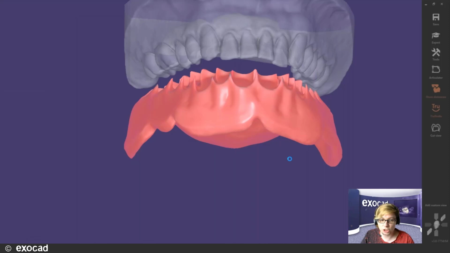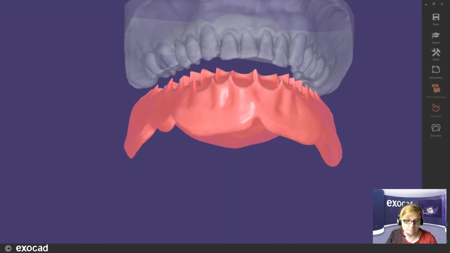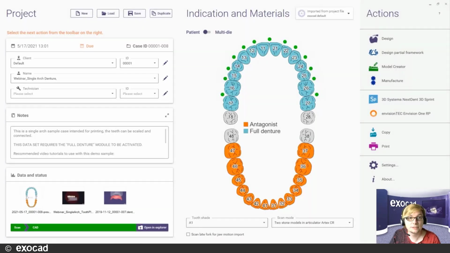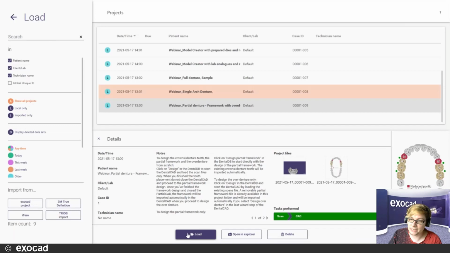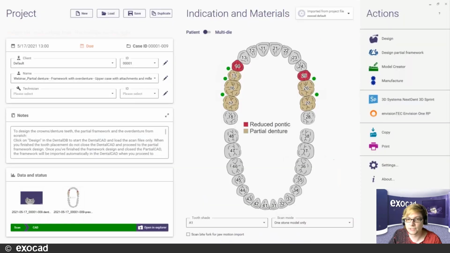Okay, then we can switch over to our partial framework module. So here we're going to load a case, kind of simple. We have two reduced pontics, the rest is partial denture teeth. In this case, we have some milled linguals here and attachments on the teeth. It's the kind of case we've shown a few times already. I'm just switching directly to the partial framework software here.